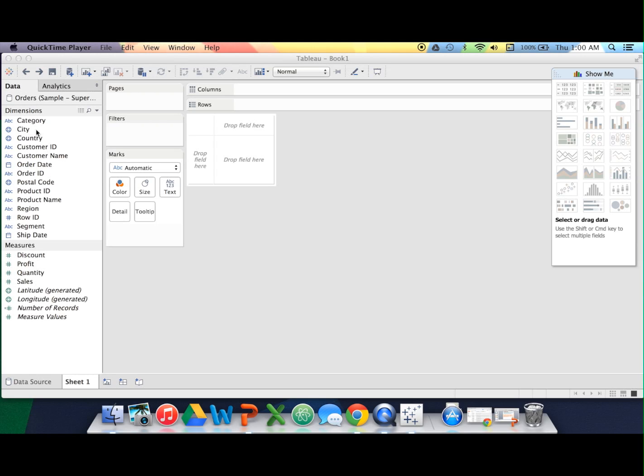You see that it's divided into two sections. You have dimensions and you have measures. Dimensions I would like to call qualitative data. It helps explain what you're looking at, almost like metadata. Over here is quantitative data. It allows you to do numerical measures such as sum, average, and more.